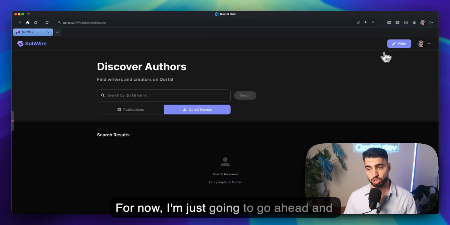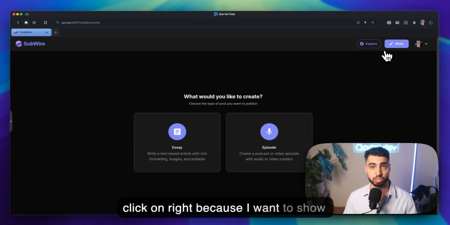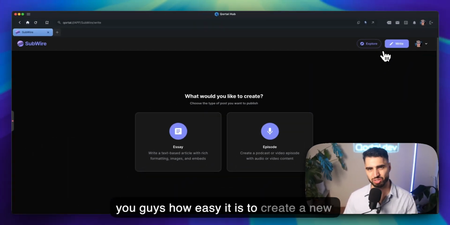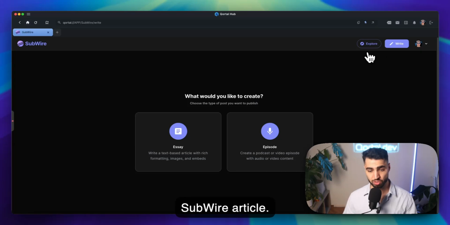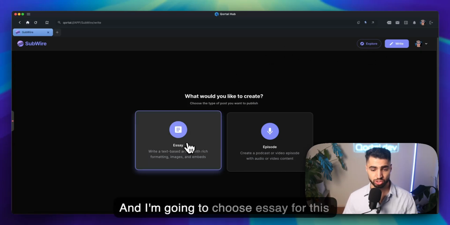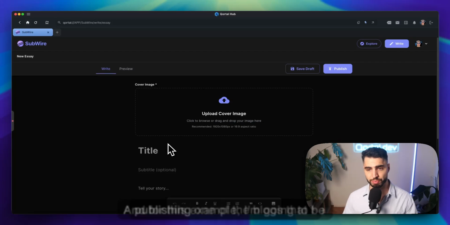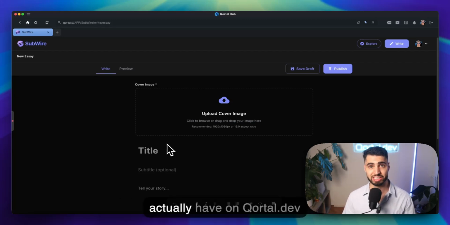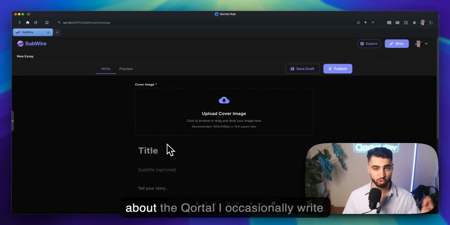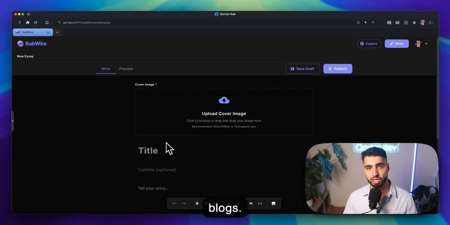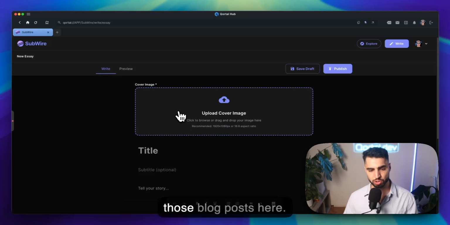For now, I'm just going to go ahead and click on write because I want to show you guys how easy it is to create a new SubWire article. And I'm going to choose essay for this example. And for this example, I'm going to be publishing one of the blogs that I actually have on Qortal.dev about the Qortal economy. I occasionally write blogs. You could check it out on Qortal.dev/blogs. So I'm going to be uploading one of those blog posts here.